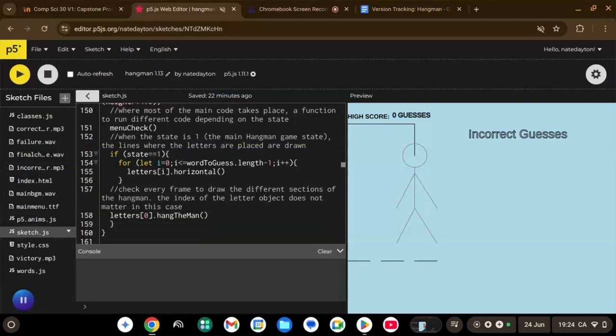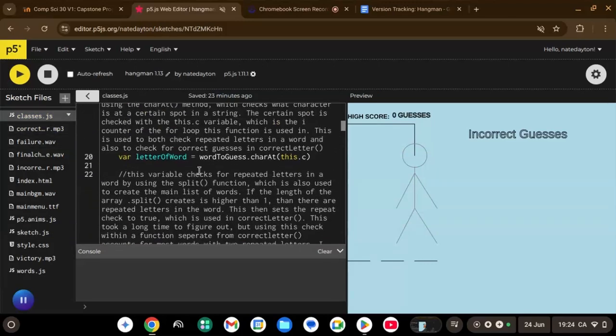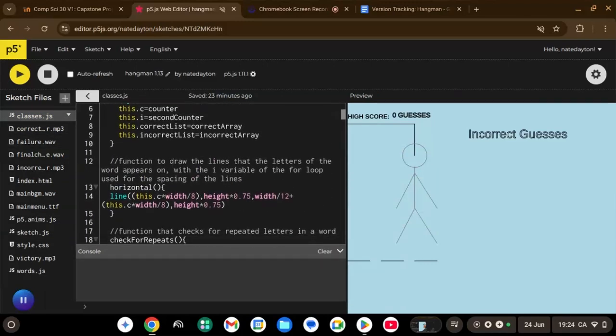And this is where the lines are drawn. The horizontal lines within the letter objects are drawn, only one per object. That means every object belonging to a letter draws its line. So let's say the word is cat. The first object would draw the line at C, then A, and then T.